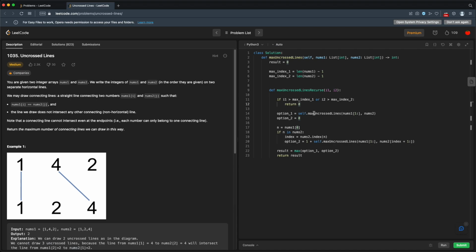We're done. Now this one, option 1, instead of calling max uncrossed lines itself, we're going to call max uncrossed lines recurse. And instead of passing a new list starting from index 1, we'll just pass in our new starting index, which will just be I1 plus 1. And our index for nums2 is just index 2. We're not changing that index.